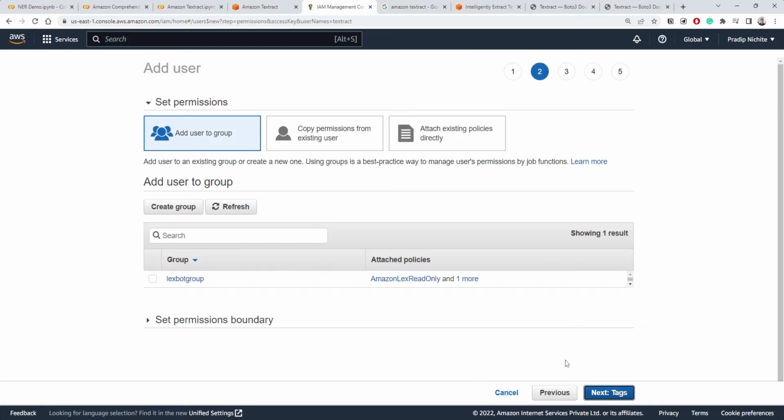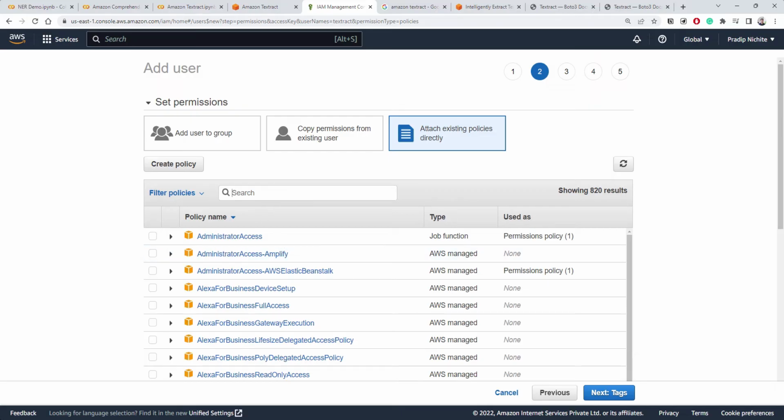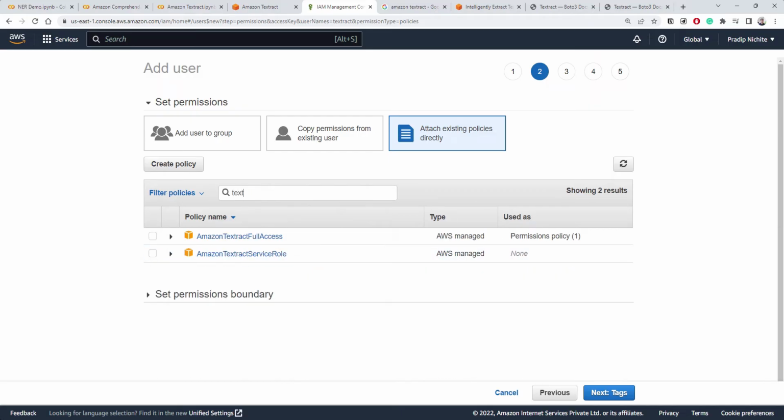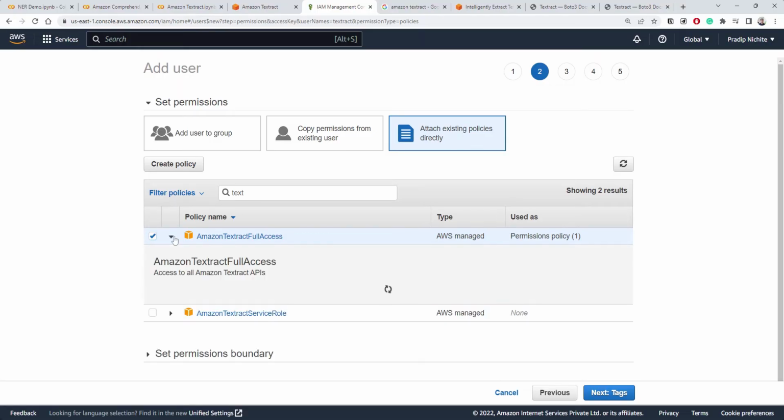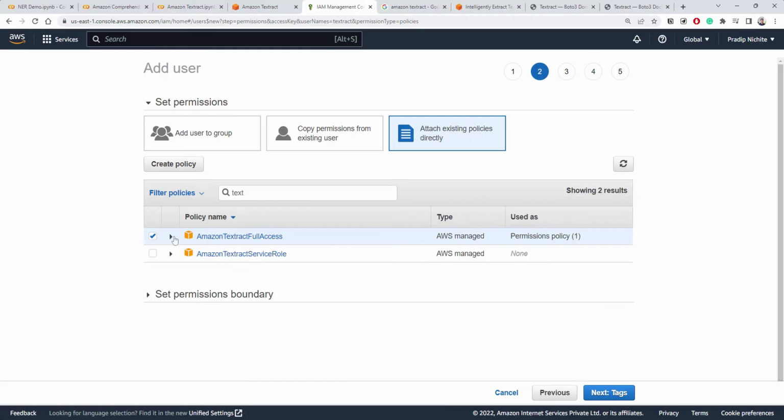Let's give some permissions to it. You can see attach existing policies directly. So let's click on attach existing policies, and I will search for the Textract service here. Okay, and I'm going to give Amazon Textract full access to this particular user so that they can access it programmatically. When you deal with a real application, you might want to give more granular access, but for demo purposes I want to give full access to this particular service.